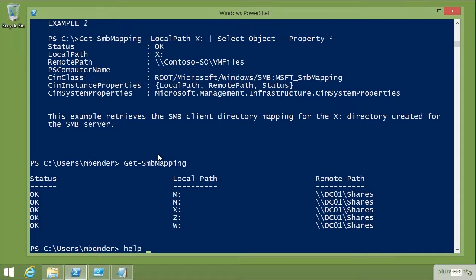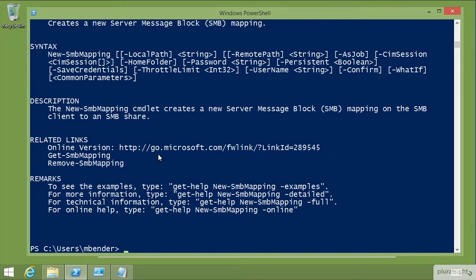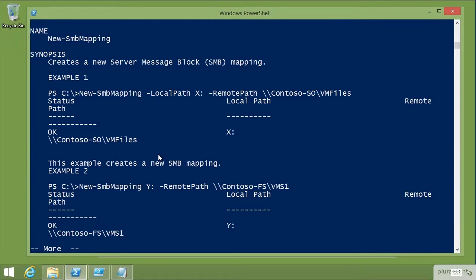Let's just see if there's a help for New-SmbMapping. And there is. So this one allows us to create a new server message block mapping. I'm going to do the examples for that, and it'll show us the example of how to put that in. So we put in a parameter for -LocalPath, being the drive letter we want to set, and then the -RemotePath is going to be the UNC path to the share we want to connect to.